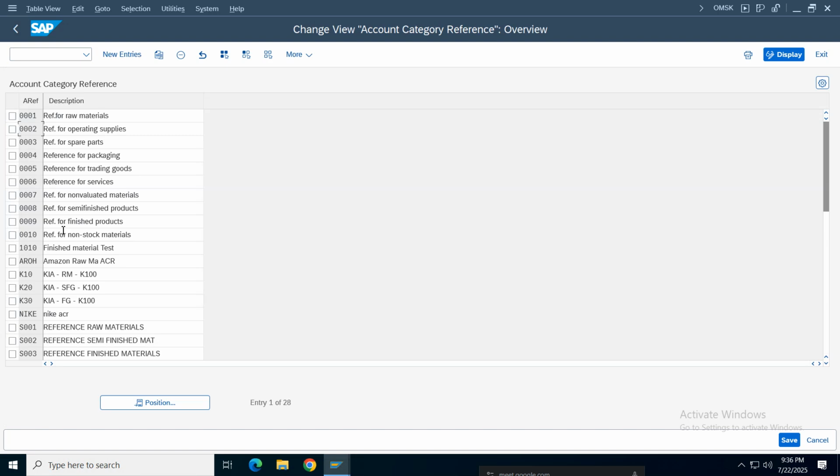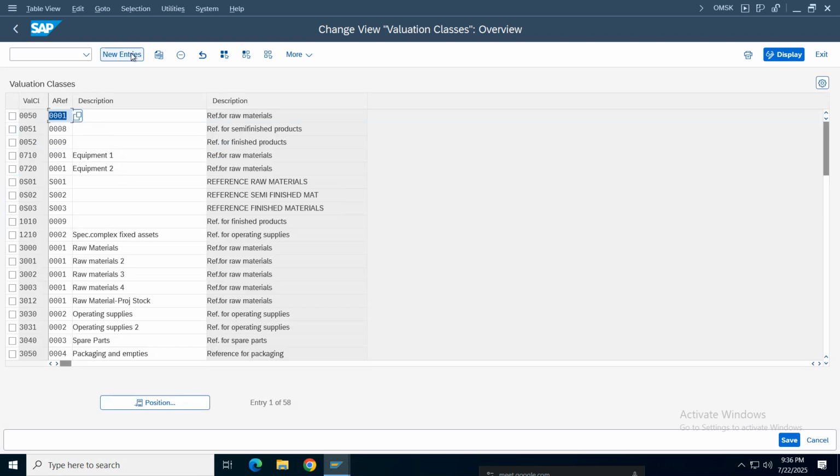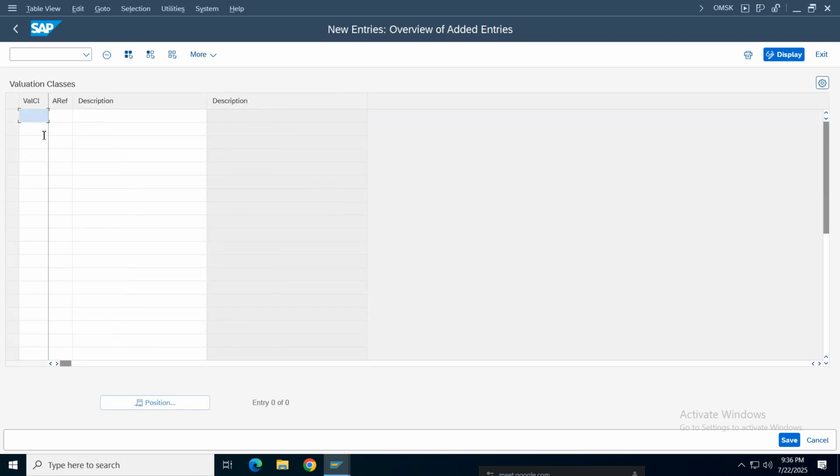Come back here. Valuation class, this also new entries. Valuation class also I will give as AROH, as the valuation class for the raw material. Account category reference we already gave as AROH. You can also give a description. This is for the valuation class, raw material. We'll keep it as it is. Click on save.